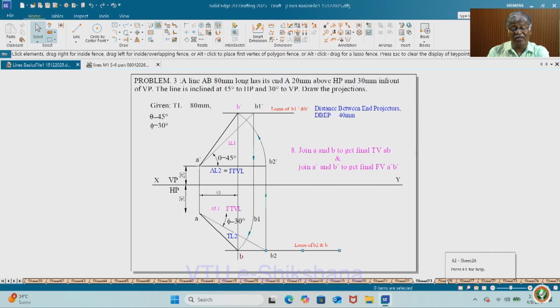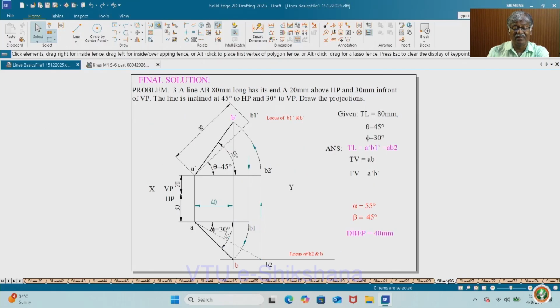Now, how to get the side view of the line? See, this is the final with all the data: true length is given, angle with respect to HP is given, and then angle with respect to VP is given. So, these are the references. A dash B1 dash is the true length in front view and AB2 is the top view. See, what is the top view? Top view is AB and front view is A dash B dash.